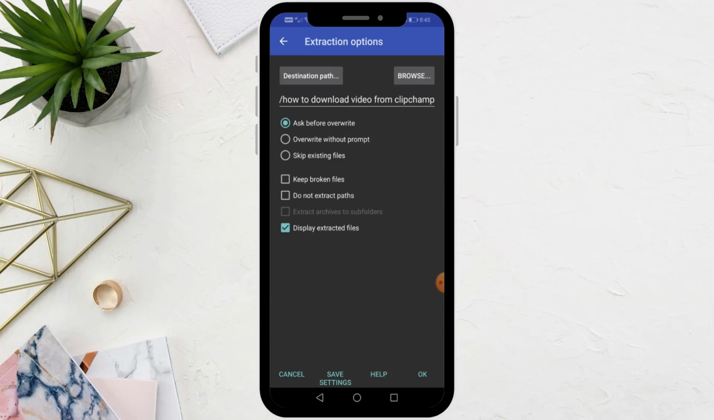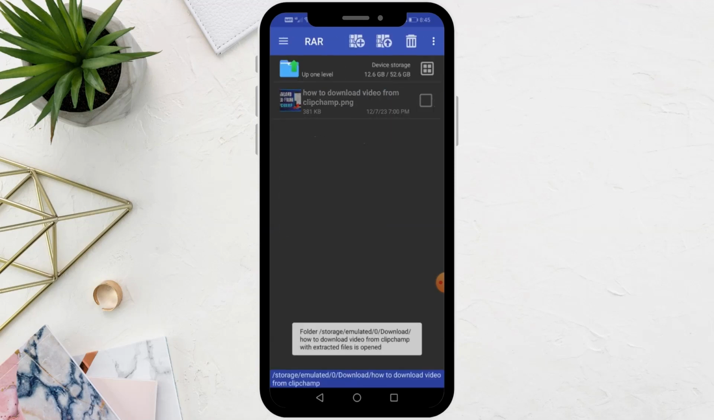Then press OK. Now the extraction has been successful. You can now download RAR files to your phone and open them with this application.